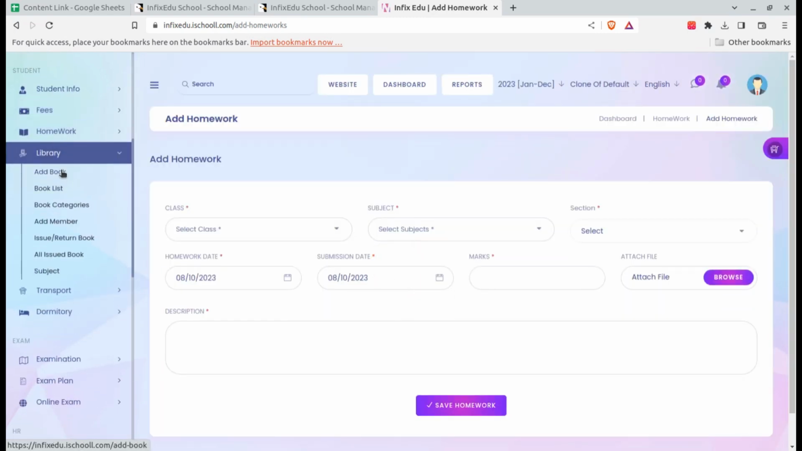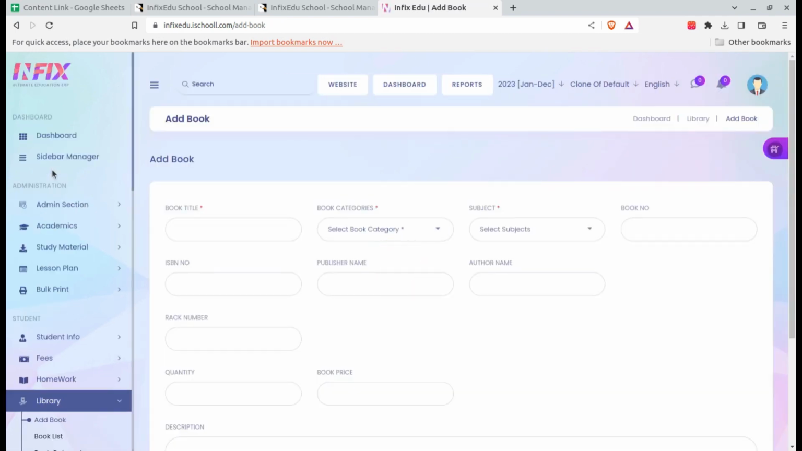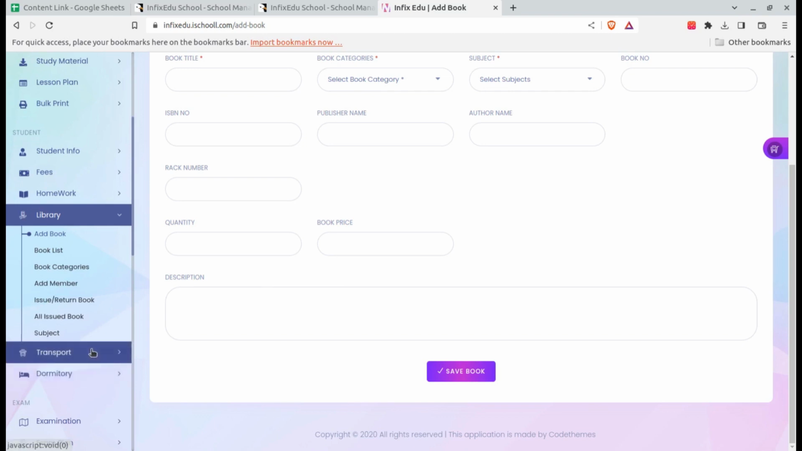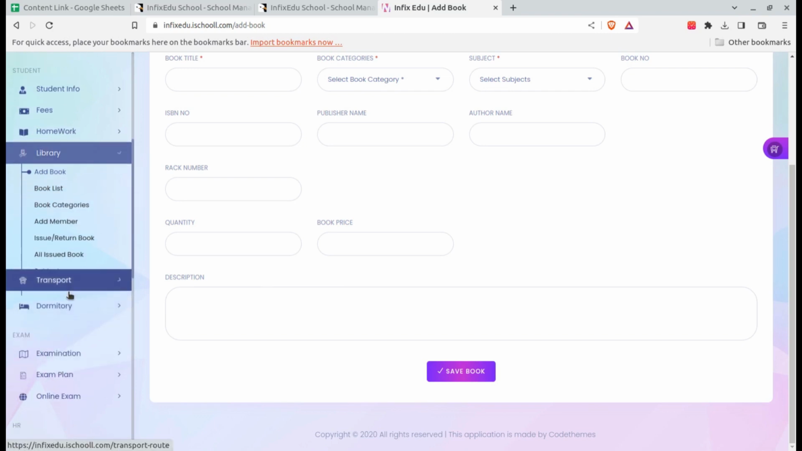Library is another module that is available in the system, and the book categories, add member, and book list can be seen here, and the add book and the issue book. So it is basically for issuing and returning books, like happens in the library. You can see all these necessary screens and information here.